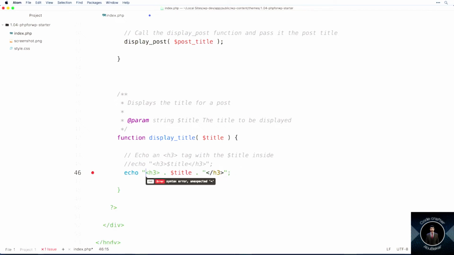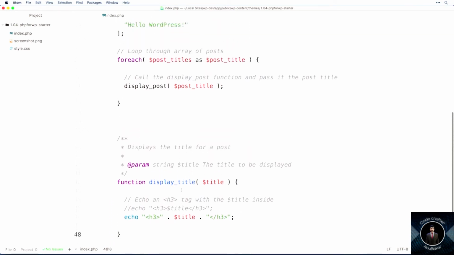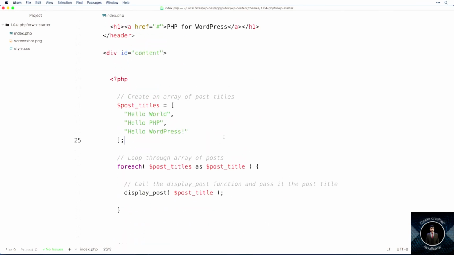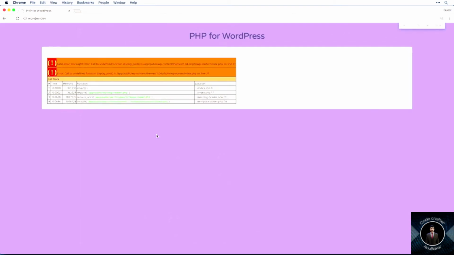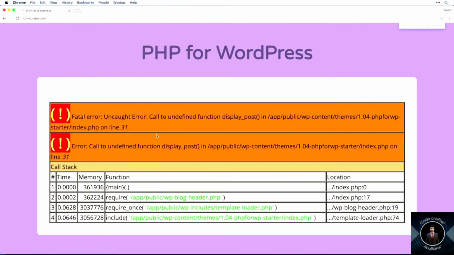So we have our function set up. It's accepting the parameter. Let's go ahead and run our code and make sure that it works. Okay, so I come to my site and I see some errors, and this is very helpful. We're going to see a lot of errors when we're working with PHP. It's okay, but let's not be afraid of them.